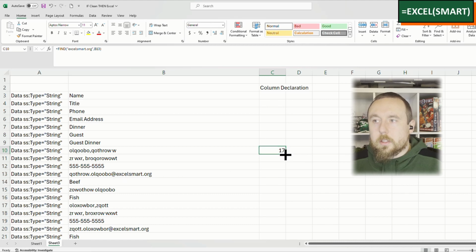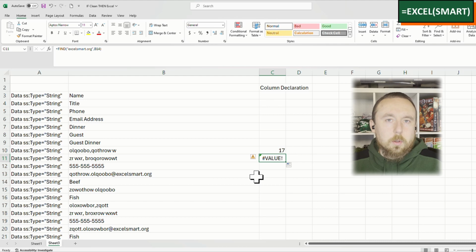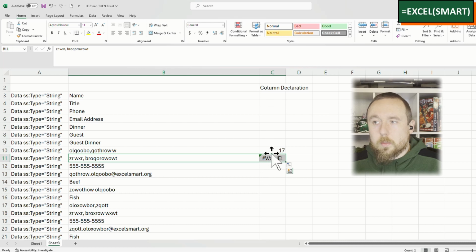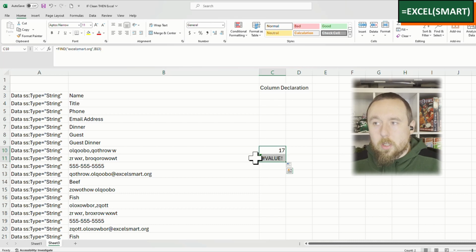But if I bring this function down, we have an interesting thing here. We have an error. So that's how the find function works. If it does not find the text you're looking for, it gives you an error. We know that this person's name should be in column 1, and their title should be in column 2, which is 1 to the right of column 1.